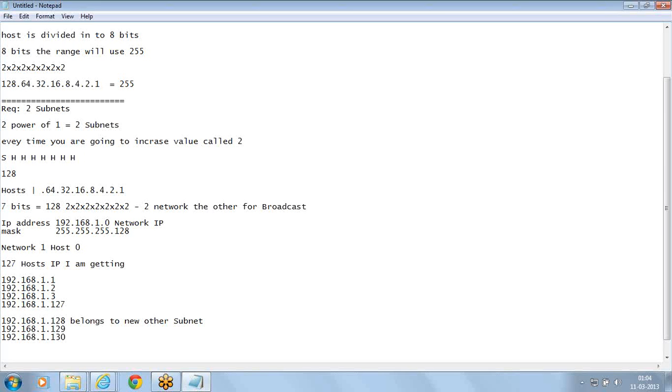Simple. Because 255 divided into 2. So how many? 128 plus 128. How much? No, actually, it's 128 plus 128. How much are we going to get? 256. That's the value we are going to get. Actually, the first one is the network and the last one is the broadcast. That's the reason it's going to be in between. If you calculate from 1, it should go to 256. If you calculate from 0, it will go to 255.